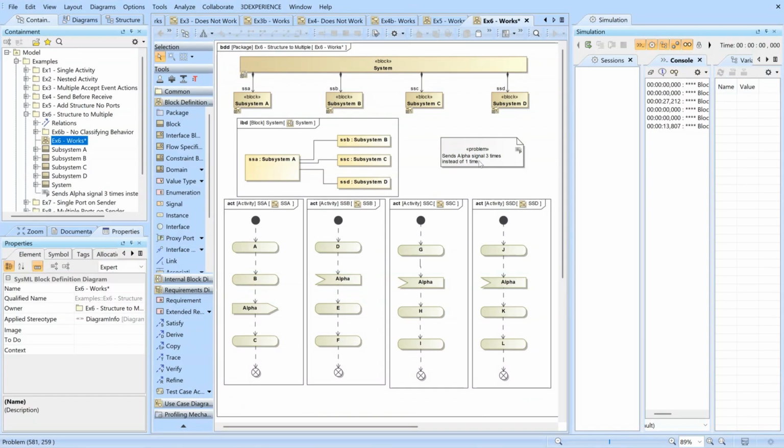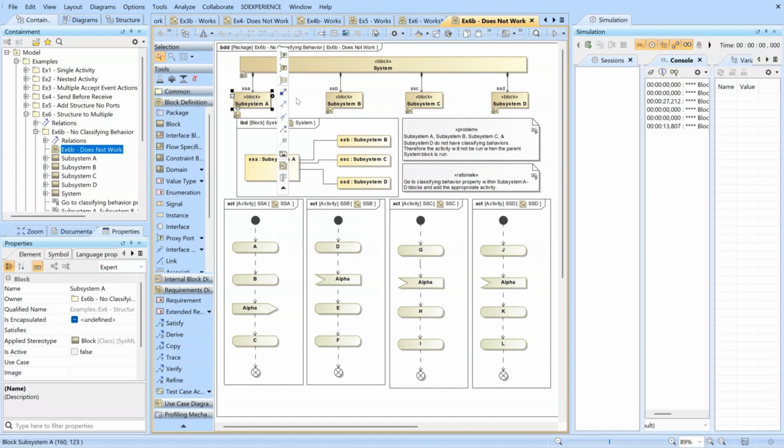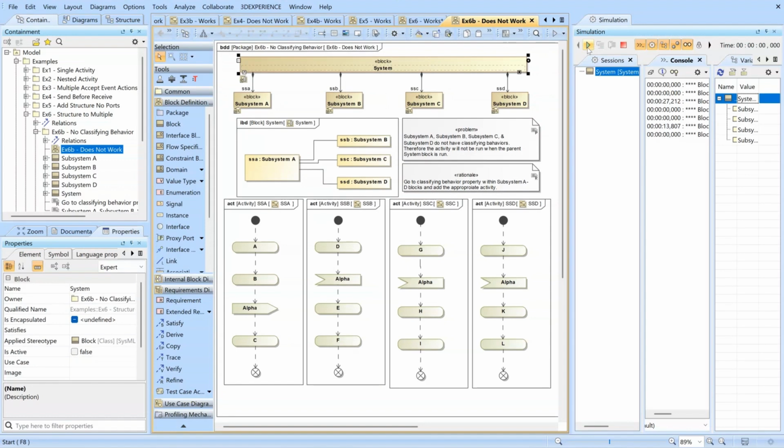The way to resolve this issue of sending three times would be adding ports, which we'll go over in example seven. But just before that, I'm going to bring up a very important modeling thing, and that is that you must have these behaviors, these activities, as the classifying behavior to the blocks. Right now, this example 6b does not have them as the classifying behavior. And when I run this and push play, you see that no behaviors are actually running.